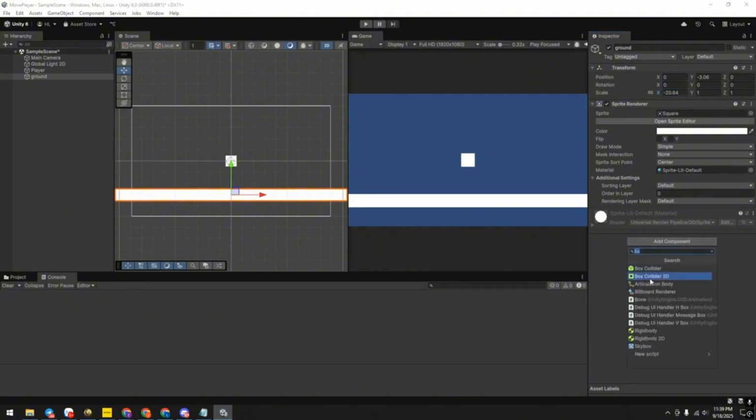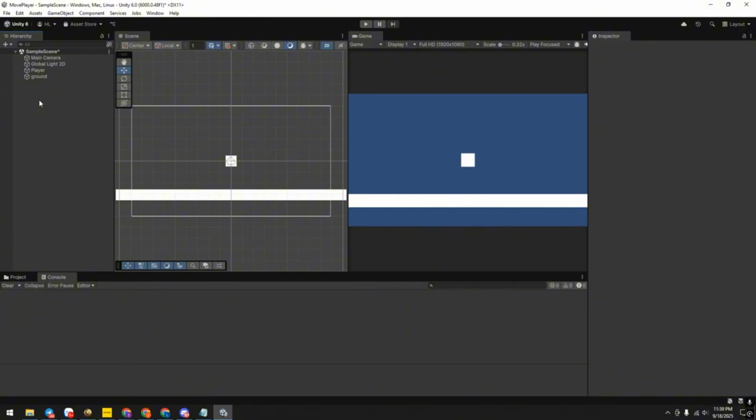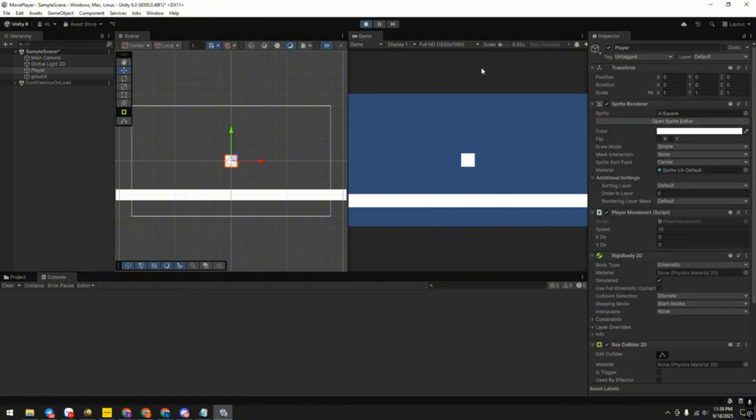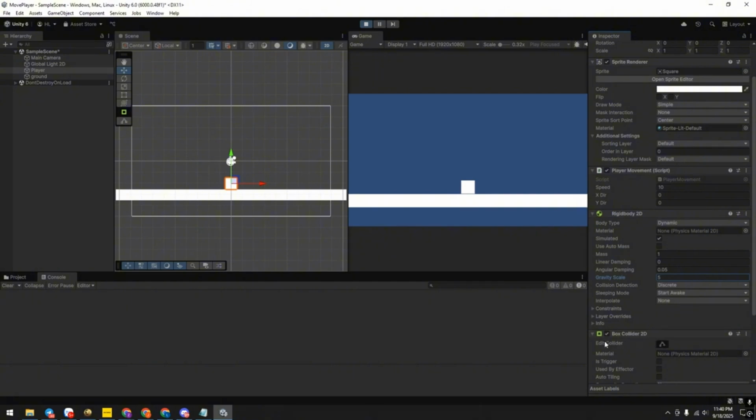Add a 2D collider component to the ground. There are many types of 2D colliders, and here I will choose a box collider 2D. You can see the player is falling freely because of the gravity scale. However, when it collides with the ground, it gets blocked and can no longer fall. If we disable the box collider 2D, the player will keep falling and pass through the ground.